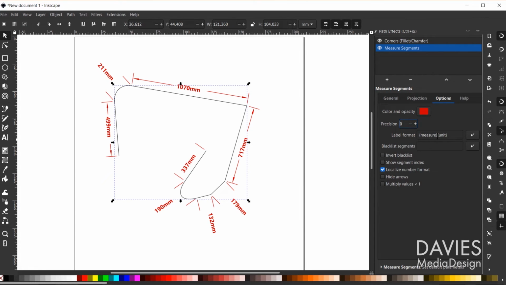So we could change the label format. We have pretty much 3 options. We can do both measure and unit, or we can do just measure or just unit.